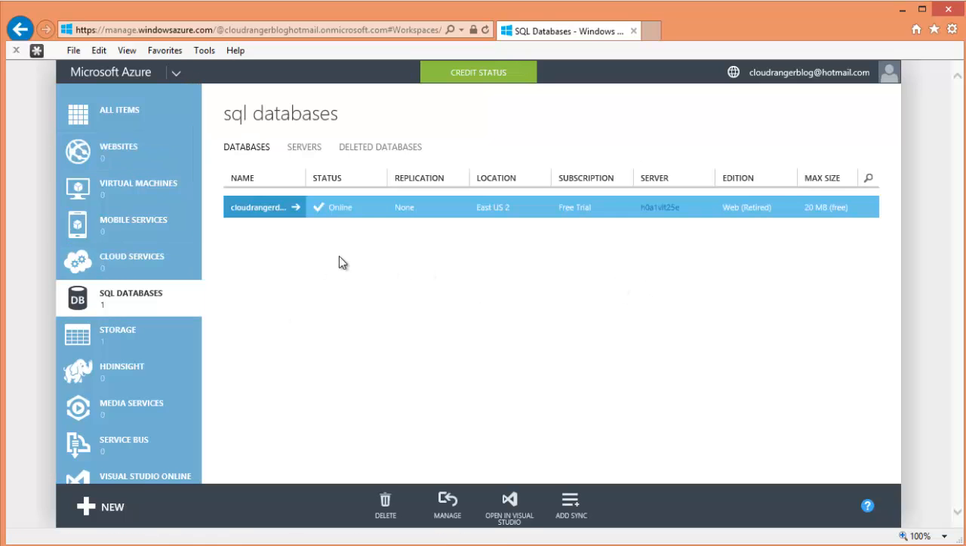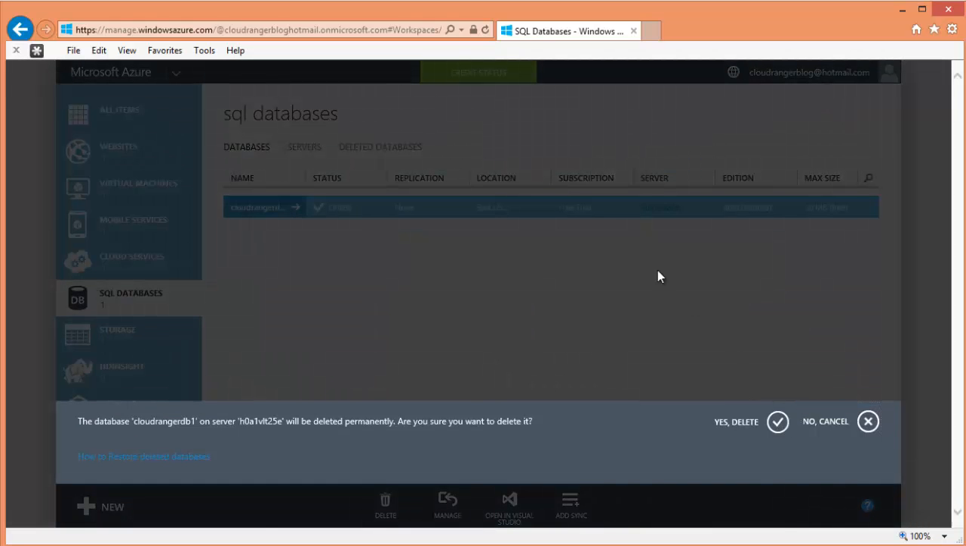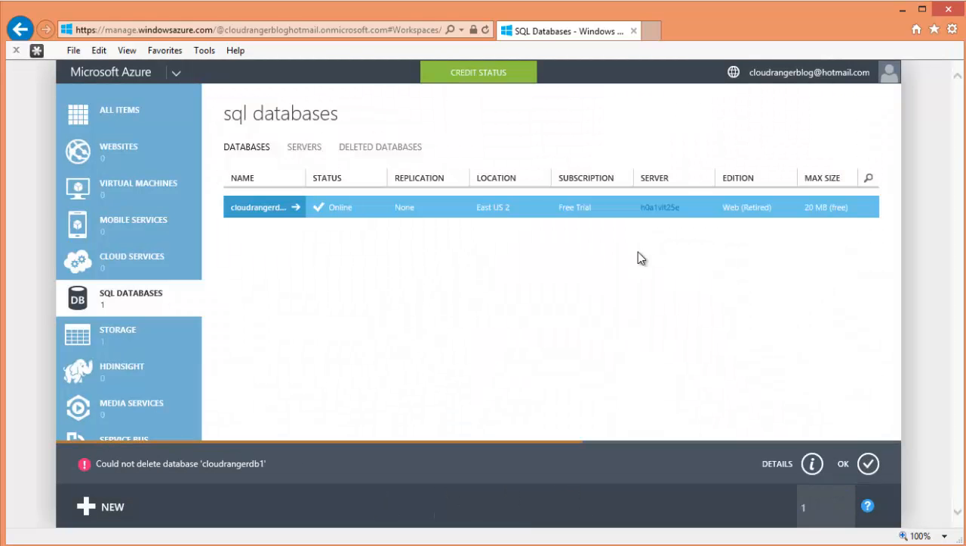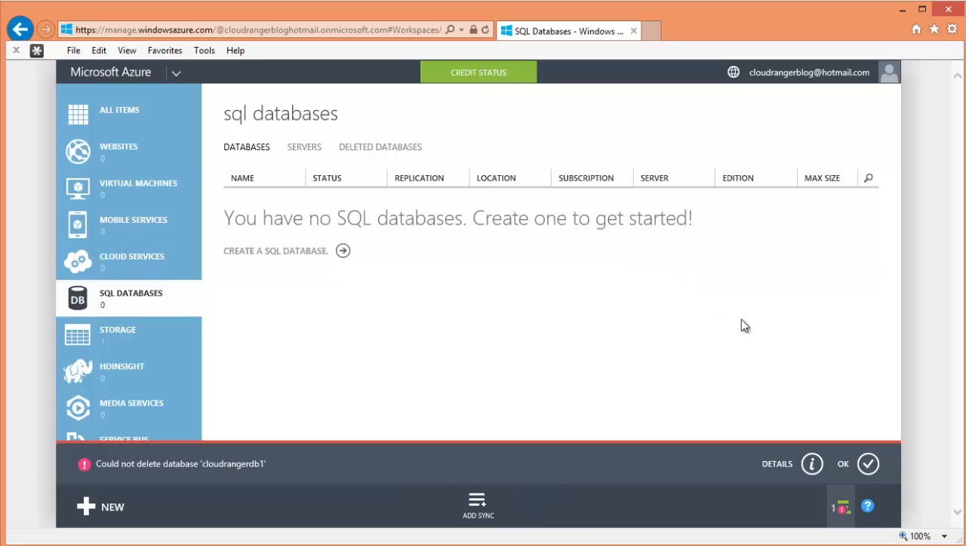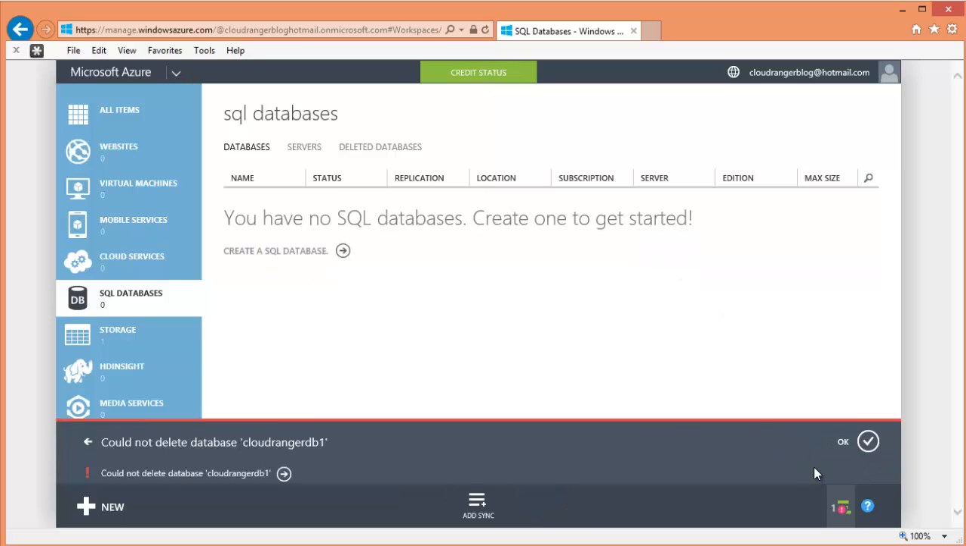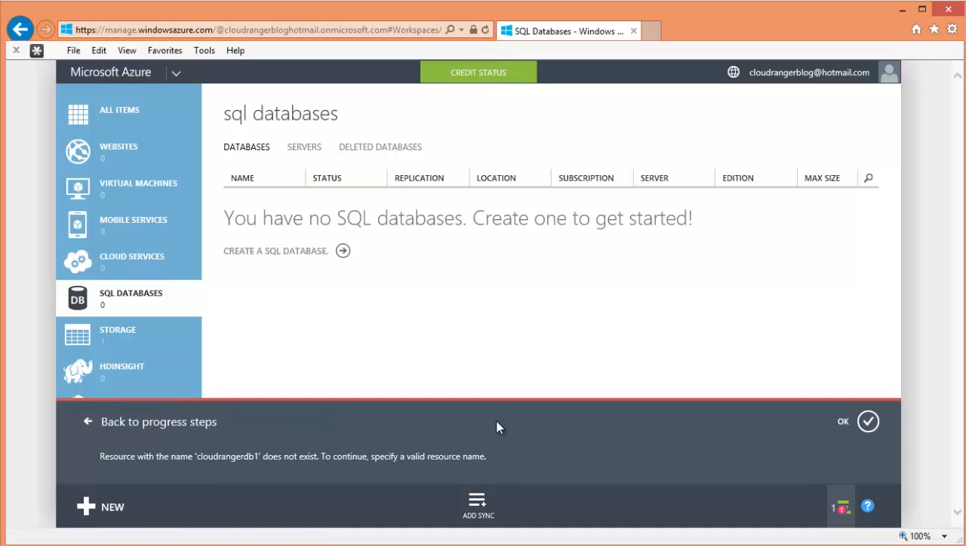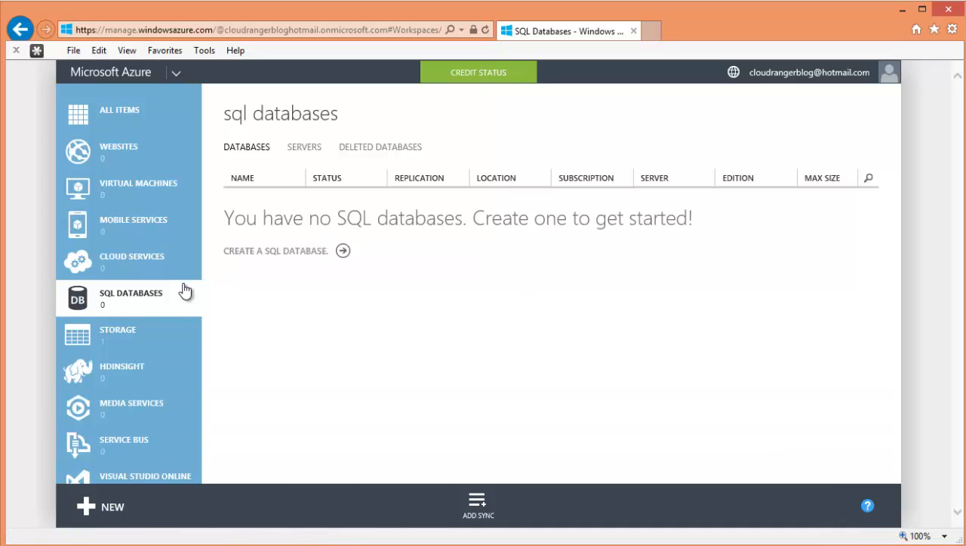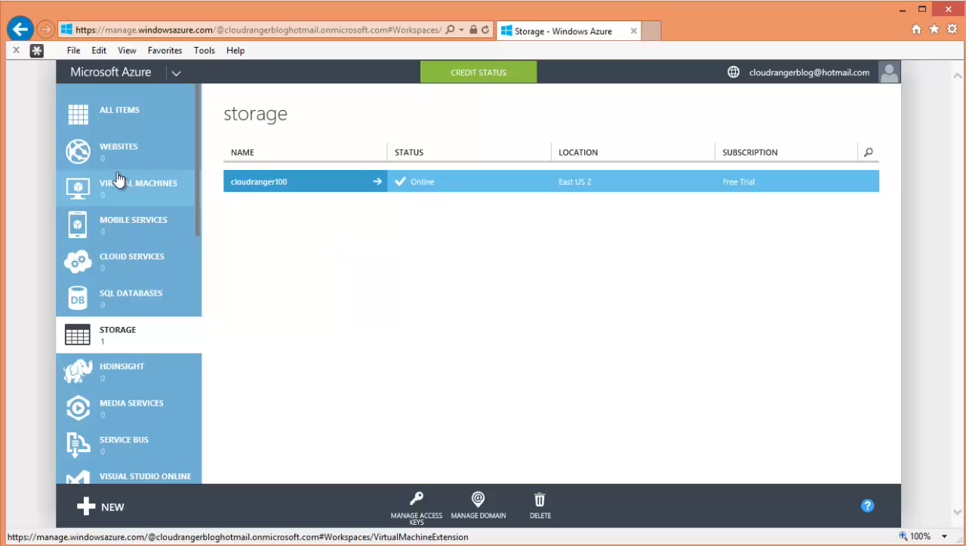Let's go to SQL database here and delete the database. Yes, delete. And it could not delete this. Why was that? Okay, so that was actually a remnant from the other one. When we deleted the website, it did not refresh, so it showed that, but obviously it was deleted. So when I tried to delete it again, it just said it was not there.